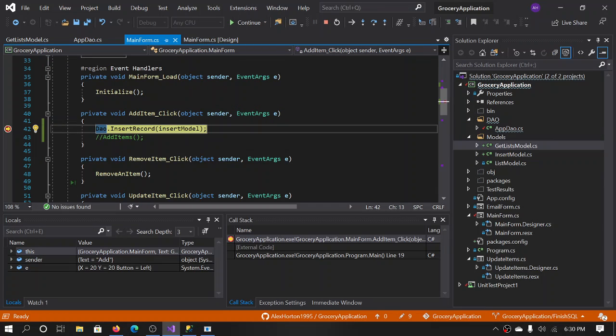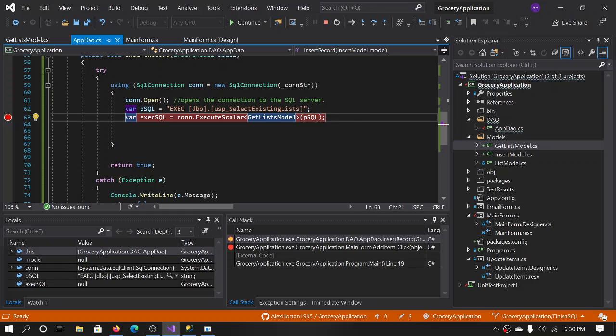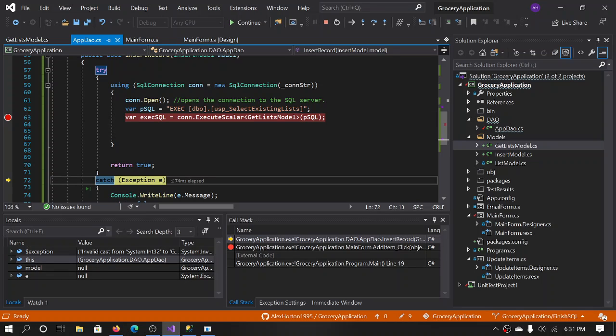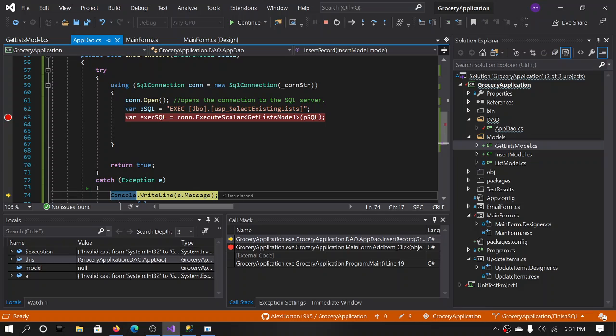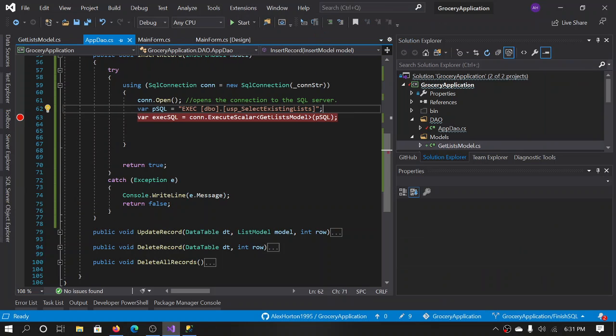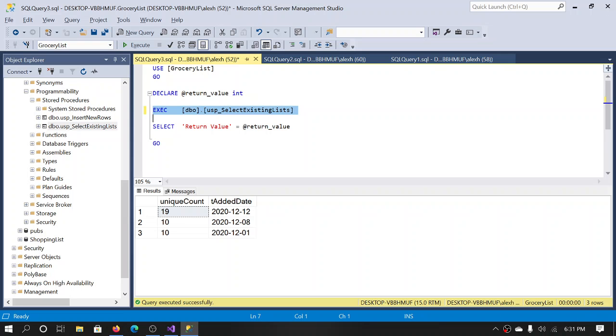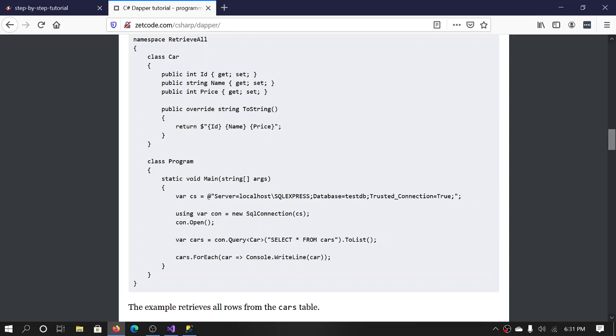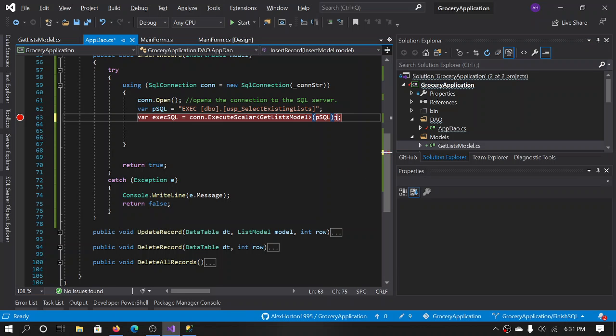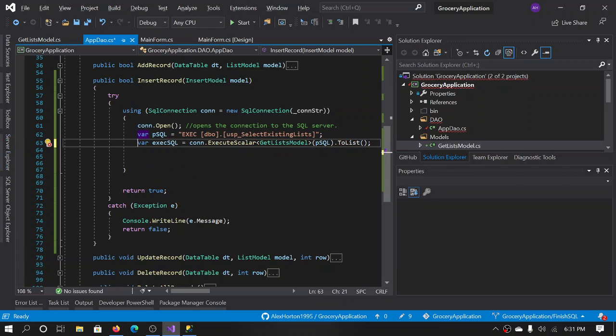Boom, F11, I'll just hit F5. F11, and uh-oh, there we go. It tells us invalid cast from system. Oh, I know what we need to do. And I believe there's a new indicator there. That to list. Because we have to have a generic. This is going to error out in a minute. And control period.